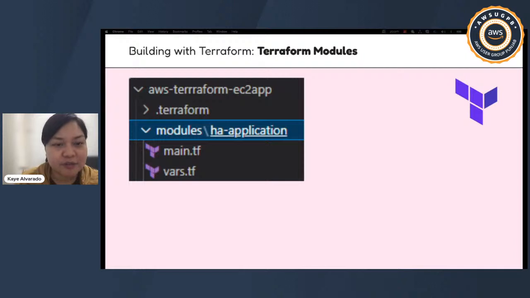Now, Terraform modules are nothing but putting together infrastructure code into a logical group to allow reuse in other parts of the code. Here you'll see that I grouped the infrastructure code under one folder called HA application. Ultimately, I want to be able to reuse this module when deploying the same infrastructure code across multiple environments, for example dev, QA, staging, or prod. Under this folder, there's a vars.tf file that has default values, but they can be overwritten whenever you're calling the module so that the values can be updated when deploying across environments.